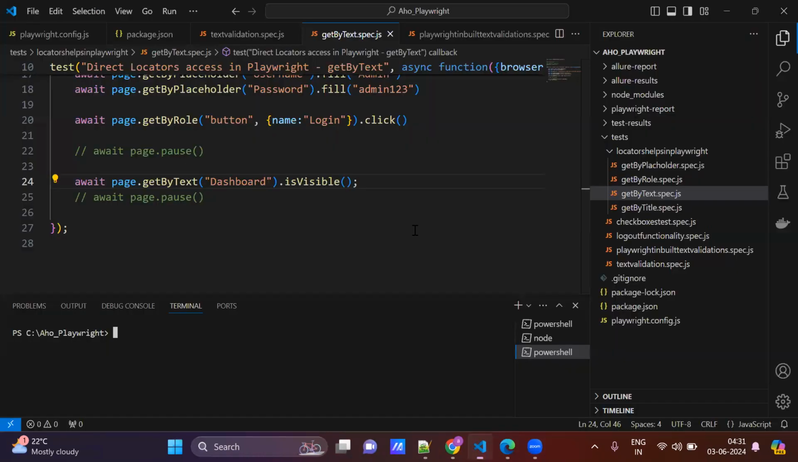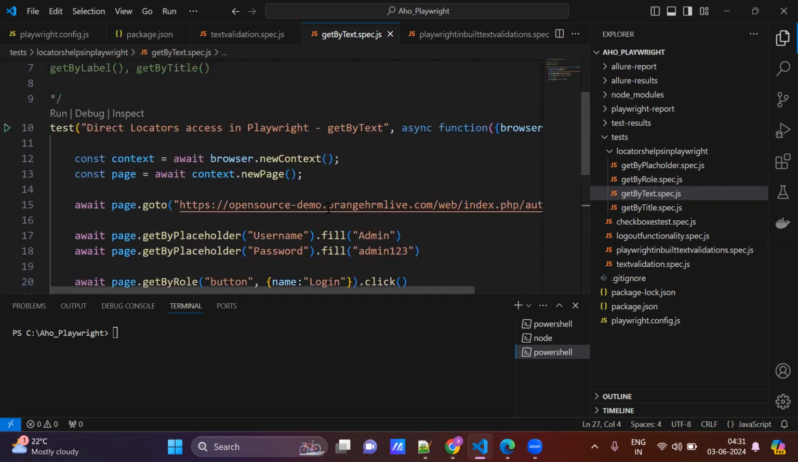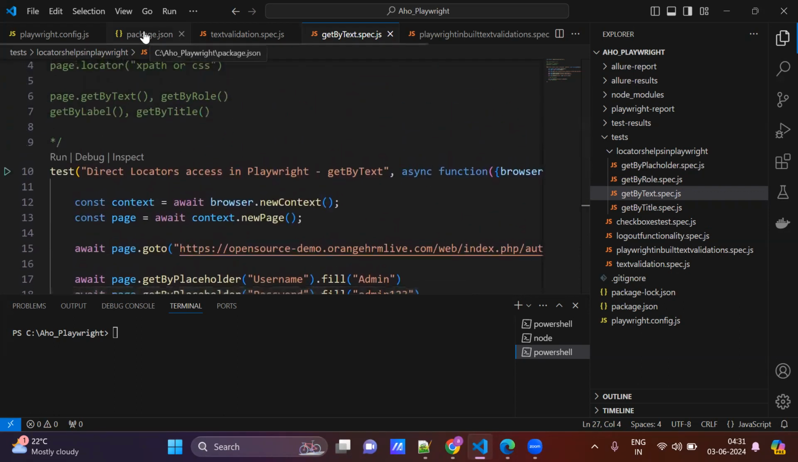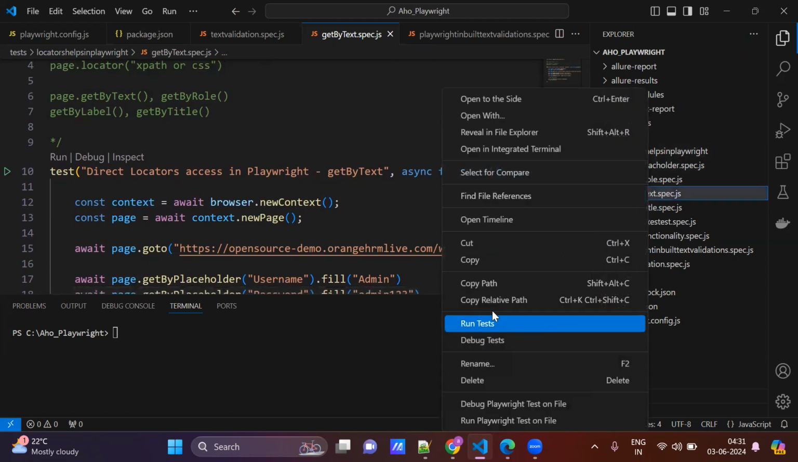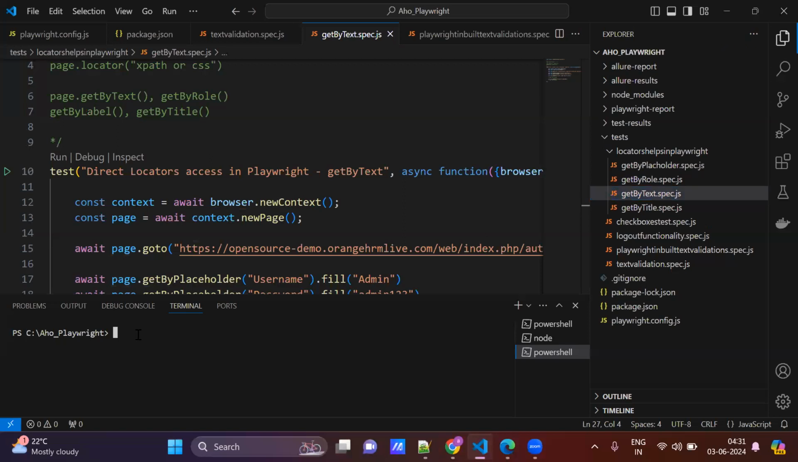Suppose now I'm running a single test case. I have created some scripts, right? Take any test case, get by text. Copy this relative path. npx playwright test, then provide this --headed mode. I'm running in the headed mode.